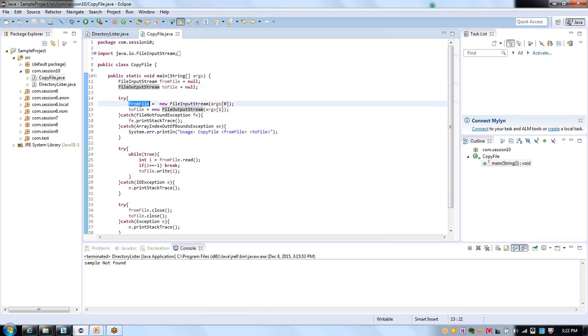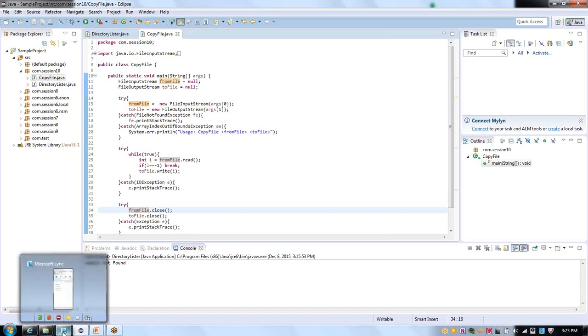So what we are doing is passing the file path as part of the arguments. Argument of 0 is the from file, and then the to file. While true, first we are reading the contents from the file with the read method, and if it is the end of the file, break, otherwise to file dot write I. So it reads sequentially. It reads contents from one file and puts them into another file. And finally we are closing the file objects, the file input stream objects.